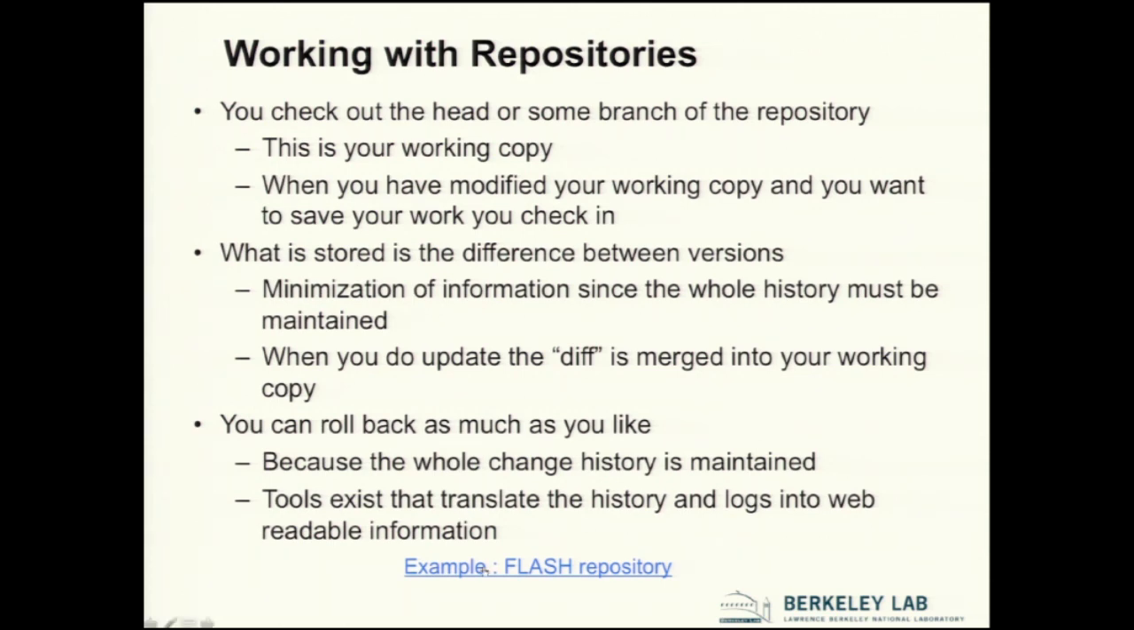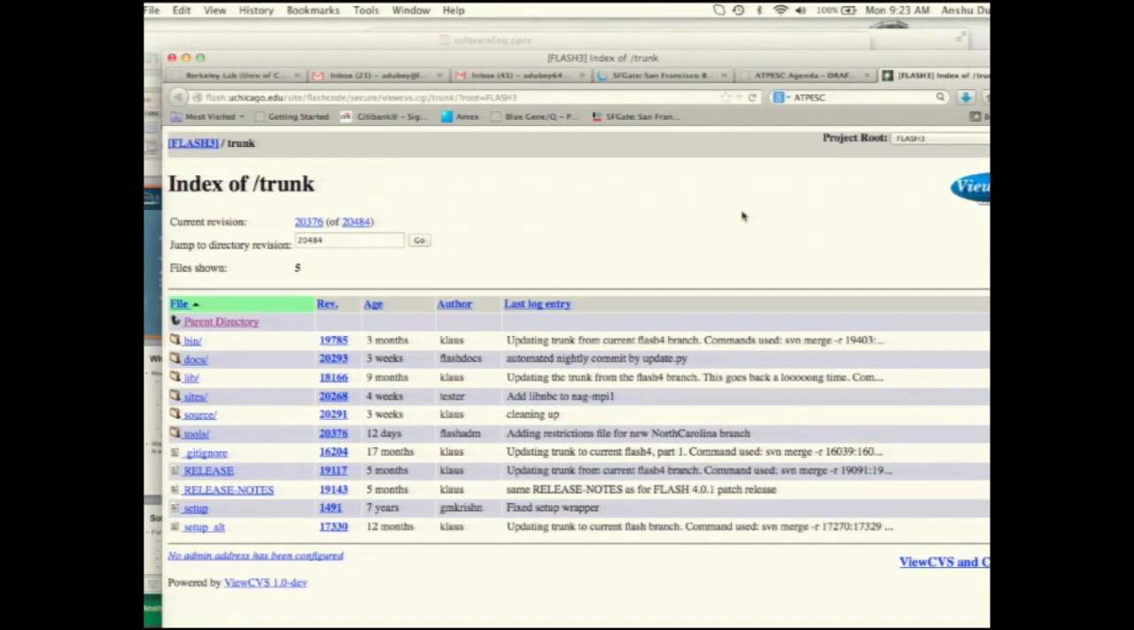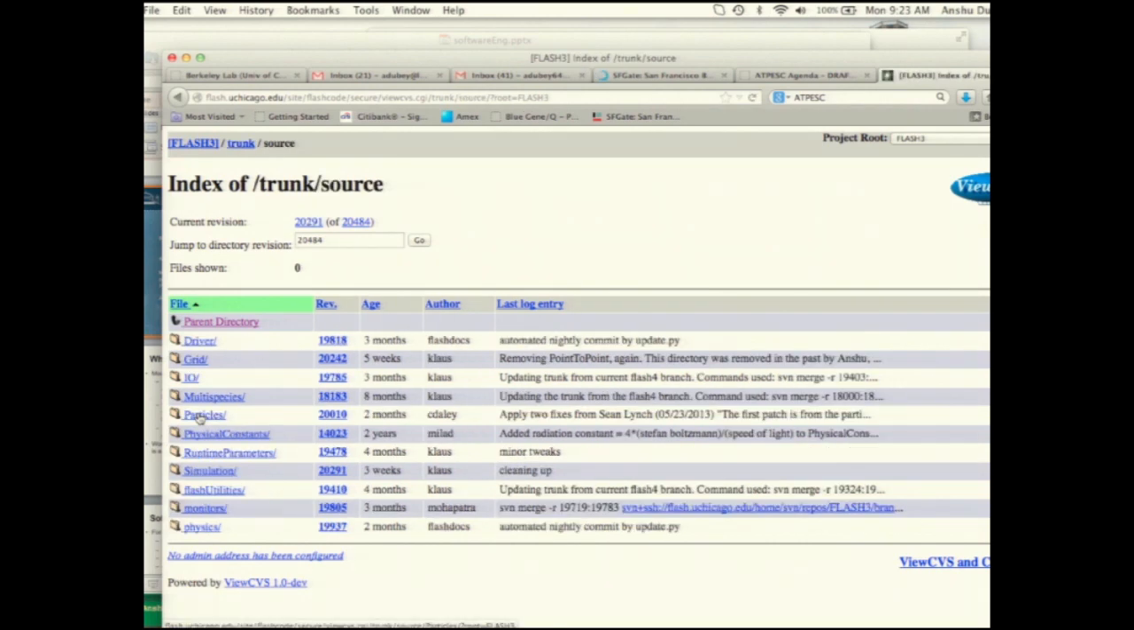And you can see there are tools that translate the history and logs into web-readable information. Here is an example from Flash. This is a view of the Flash repository. This is the index of the trunk. If I go to source, I can see the various subdirectories within the source, the driver, grid, etc. This column is telling you that the last time any check-in happened in that particular subdirectory was this particular revision, the time that the check-in was made, and who was the author.